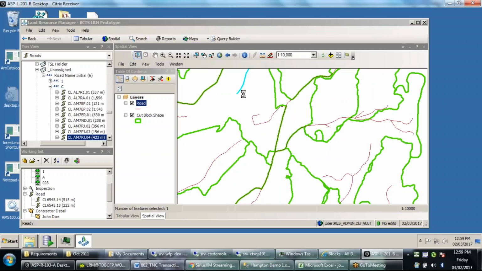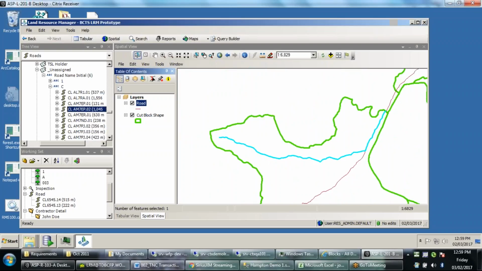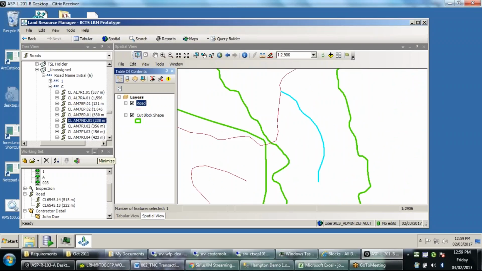If I want to go see what this road is here, same thing. I can select it, and it'll work with the tree view to go find it for me. And then vice versa, if I change my road in the tree view, it's going to change the map I'm looking at. So everything's kind of connected at this point.